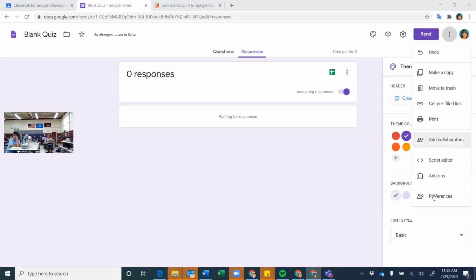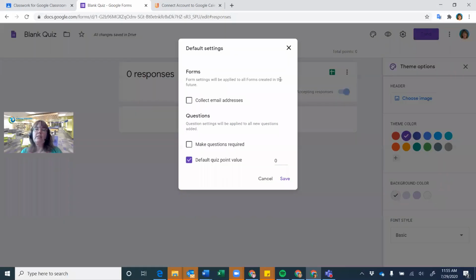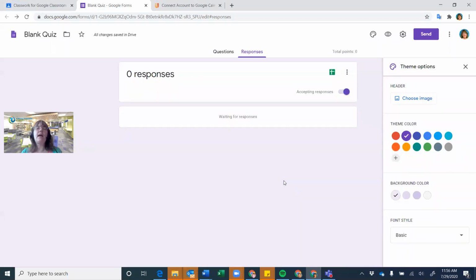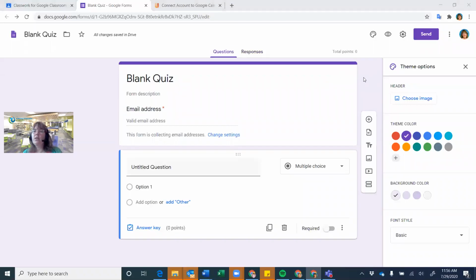And you can look at your preferences, and so this would be your default settings. And so if you always want to collect email addresses, you could turn that on. If you always want to make your questions required, you can do that. If you want to set a default quiz value, if I want to say it's always going to be 5 points and I'm always going to make my questions required, that means that I won't have to set that up every time. So let's pop in and look at questions real quick.